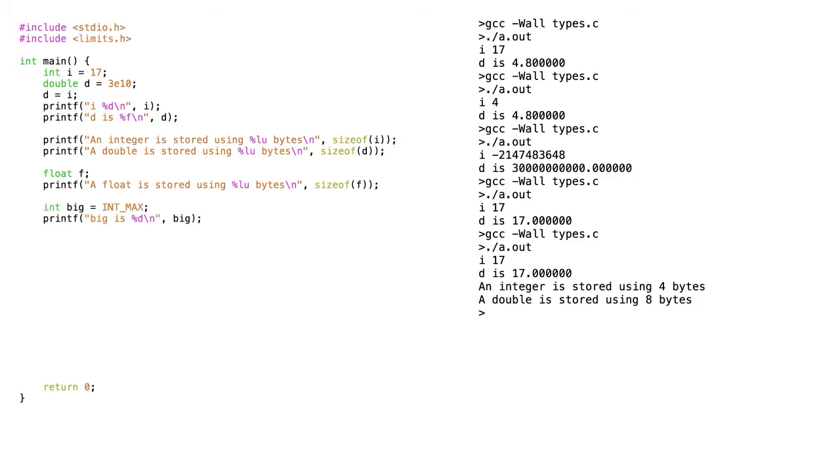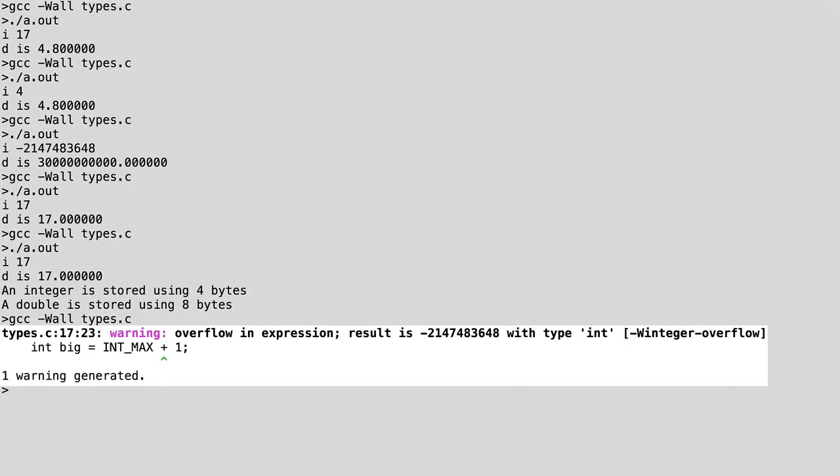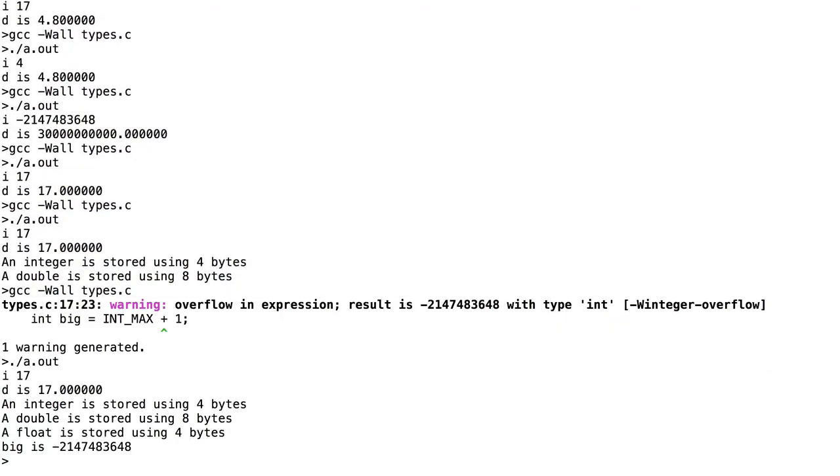Now suppose I want a big integer. INT_MAX, defined in limits.h, is the largest integer that my system can represent. In case you don't believe me, let's add one more. See that warning? The compiler knows that we're going to overflow the integer. And sure enough, we see a negative value when we print that variable.